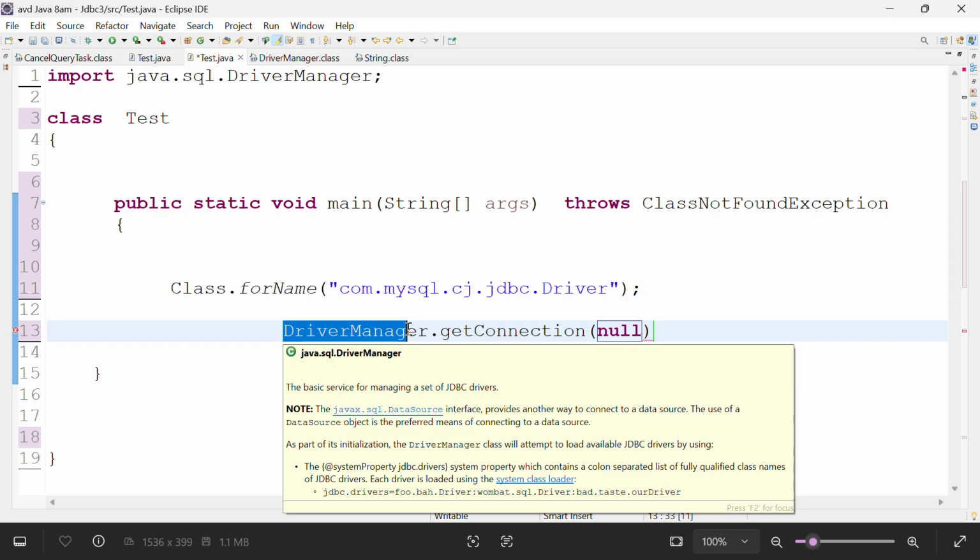Connection is an interface, Statement is an interface. To achieve JDBC, five things are important. First is the DriverManager class, second is the Statement interface, third is the Connection interface, fourth is PreparedStatement, fifth is ResultSet. DriverManager is a class; the rest four are all interfaces.